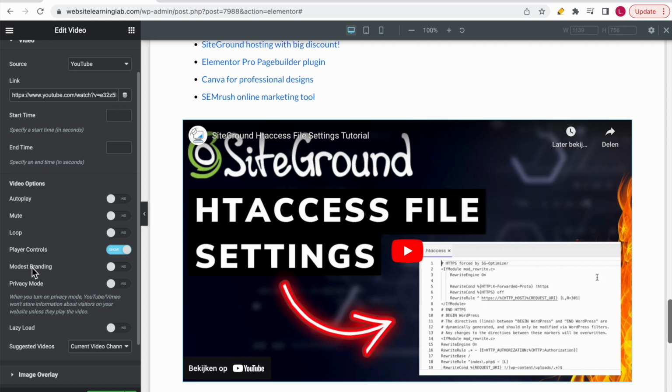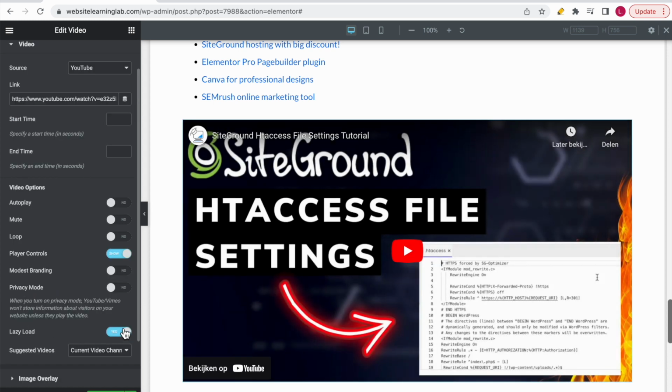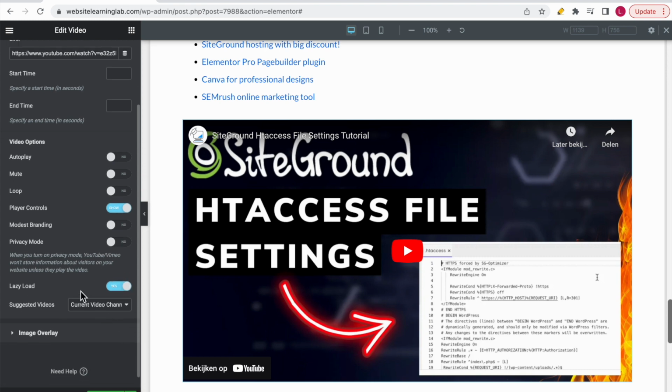You also have the modest branding and the privacy mode. You can use that if you want to, and this is an option that I would recommend you to use, the lazy load option, and that's because with this turned on it will impact the speed score of your website in the Google speed test, for example, in a positive way, so it increases the results.